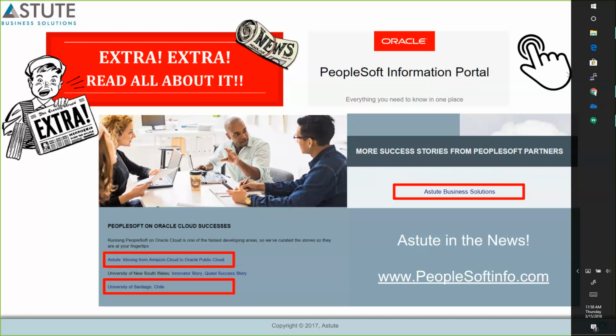So for those of you who haven't seen this yet, if you go to PeopleSoftInfo.com and you click on Customer Success Stories, and below that now there's a link for Partner Success Stories and Cloud Success Stories, you can easily access some of Astute's recent successes on migrations to cloud. You can see the ones highlighted there.